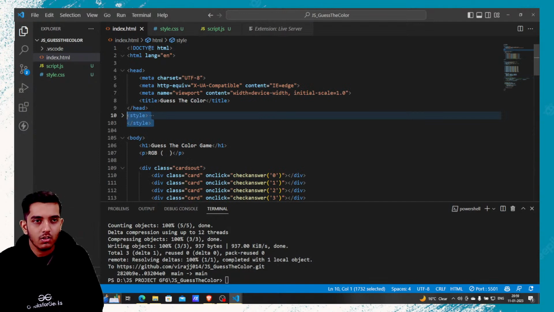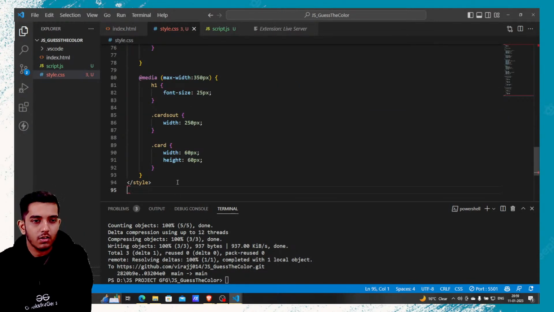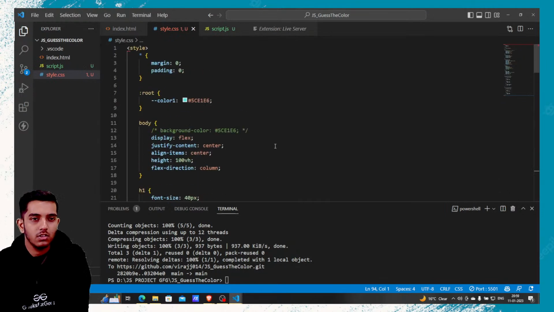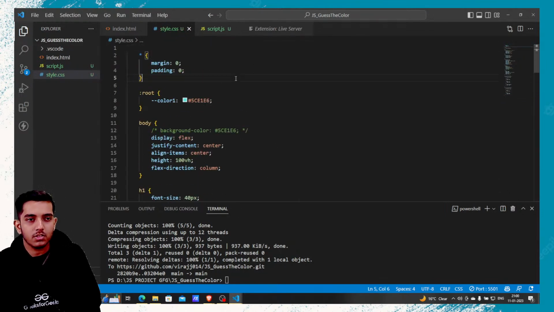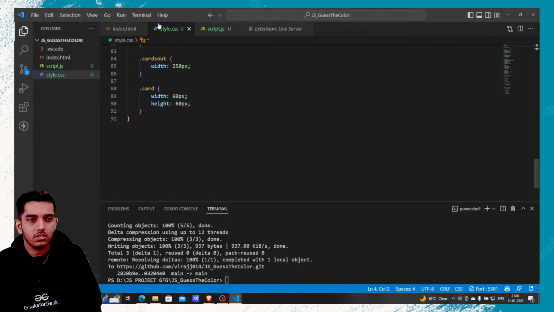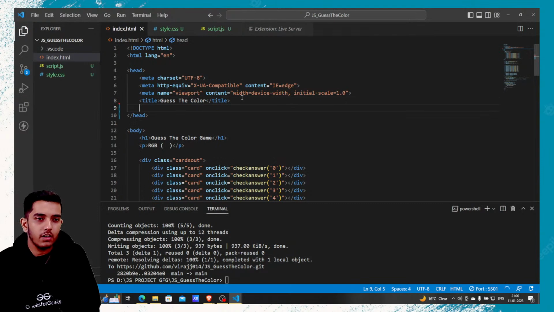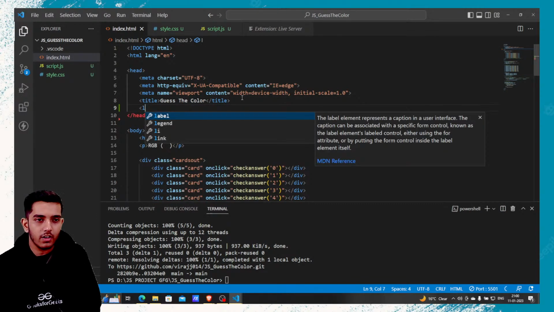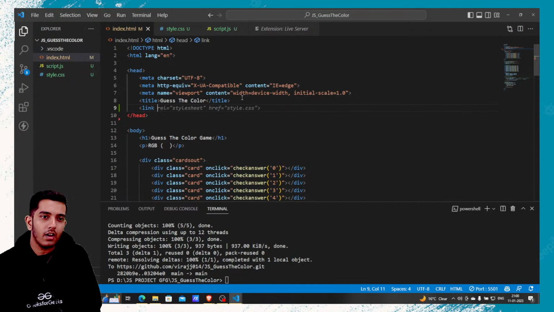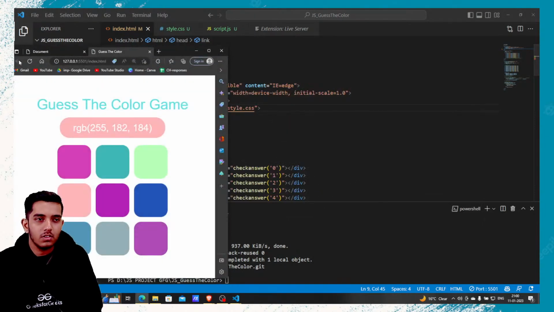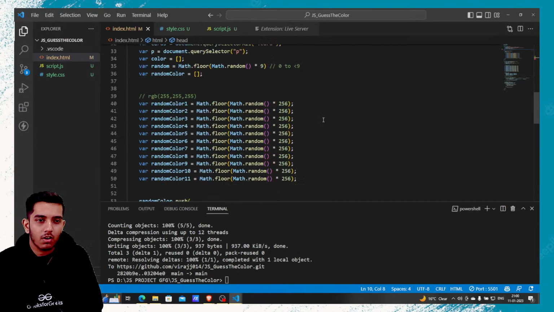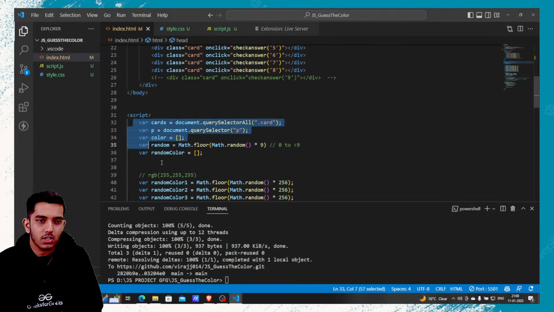Just copy this, paste it, and remove the style tags. Go upward and remove the style tags. The style is pasted here, and now I can link the style here. Just write the link tag and write the path of your style sheet here. Our CSS is shifted, and you can see that the code is still working properly. After that you can apply the same logic to the JavaScript.